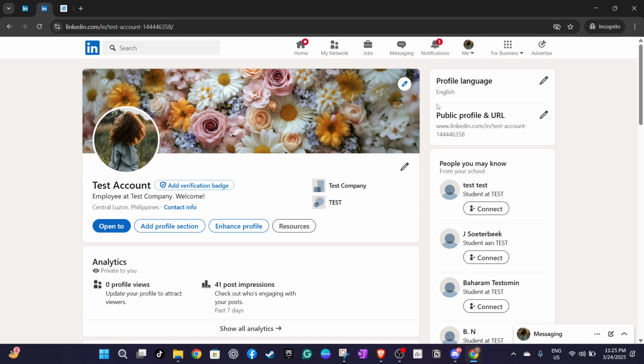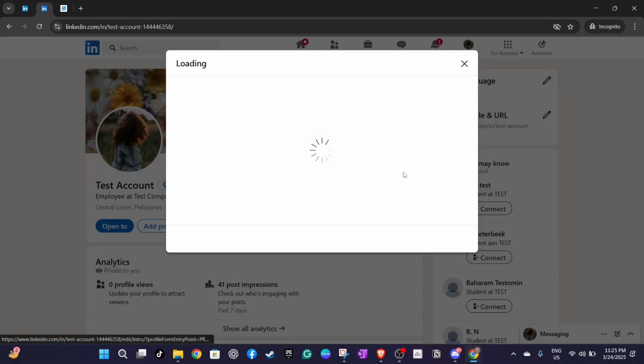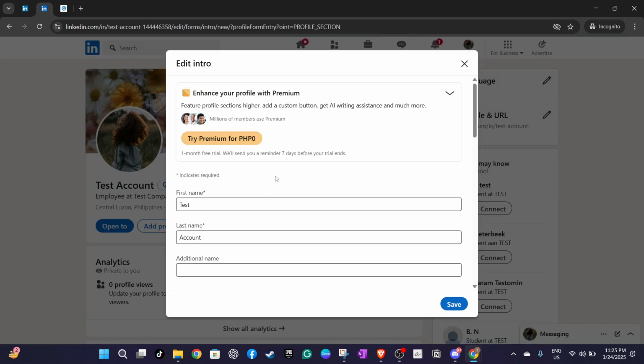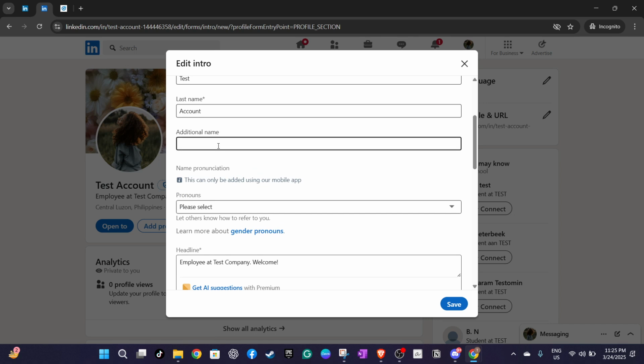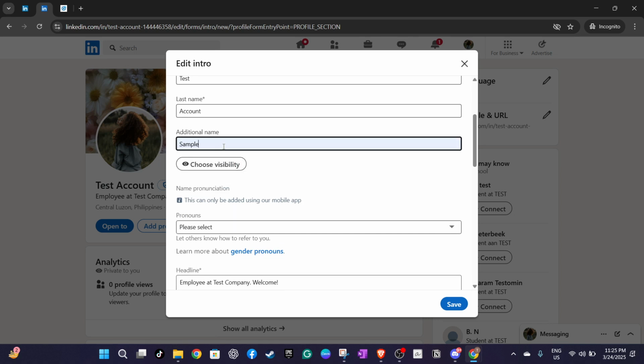Now we're going to make some edits to your profile. Look for a pencil icon on the left side of your profile banner and click it. This icon gives you access to the Edit Intro section of your profile. A pop-up window called Edit Intro will appear showing various fields you can update. Focus your attention on the Additional Name field, which can be found under the Basic Info section. This is where you can enter your maiden name.